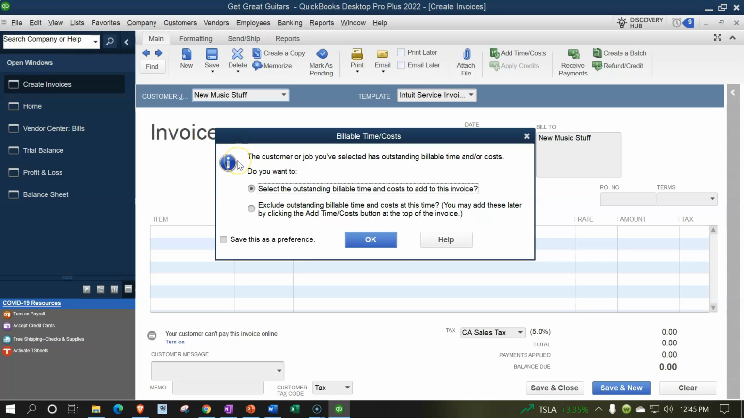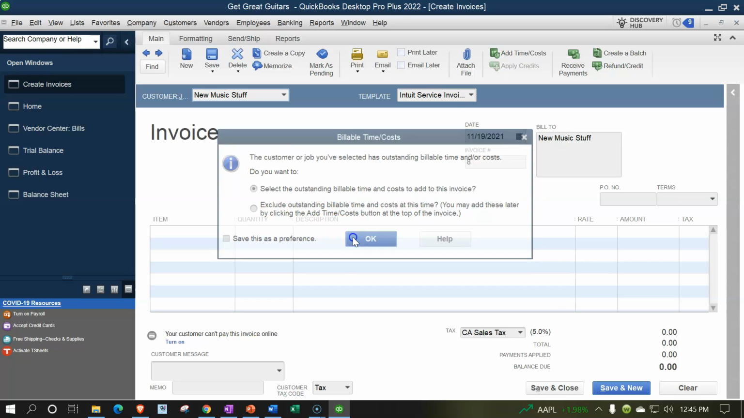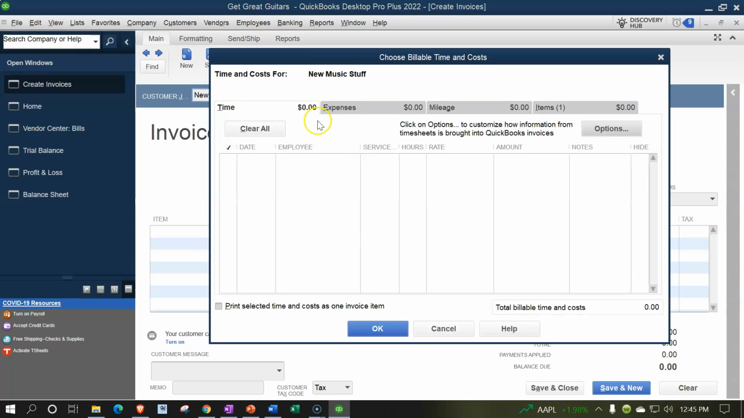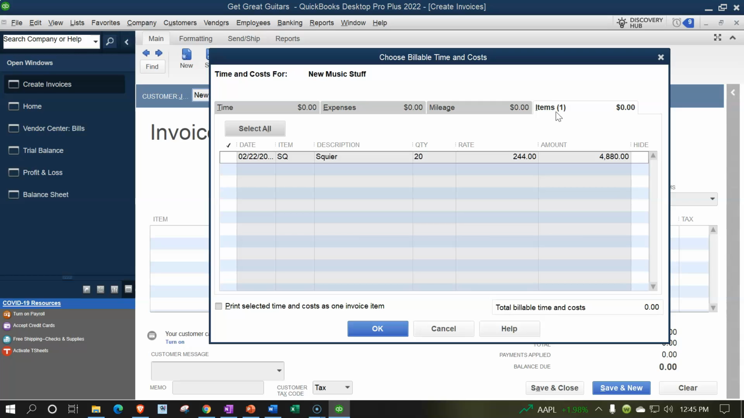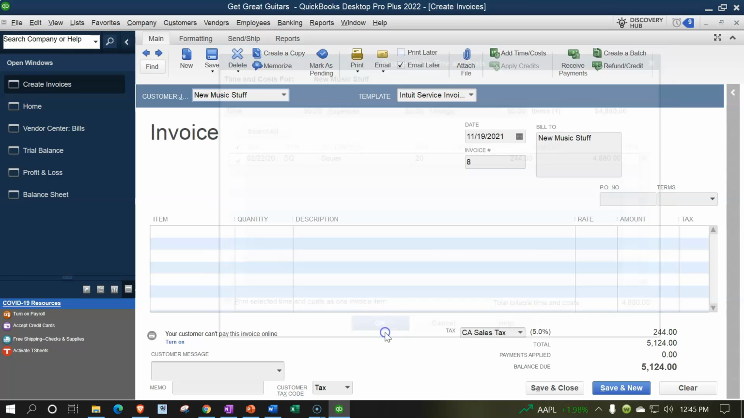And then we get this pop-up that says, and I'm paraphrasing here, hey, we got some of these billable items. Do you want to use those items to populate the invoice? And we're going to say, yes, please. We've got the tabs up top: time, expenses, mileage. We have an item, an inventory item to be specific. We're going to select that item to use it to populate our invoice and say, okay.